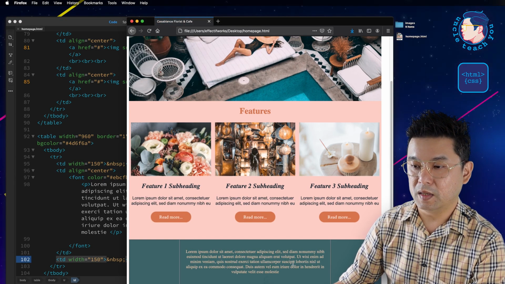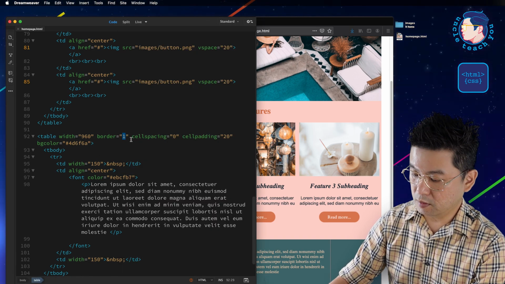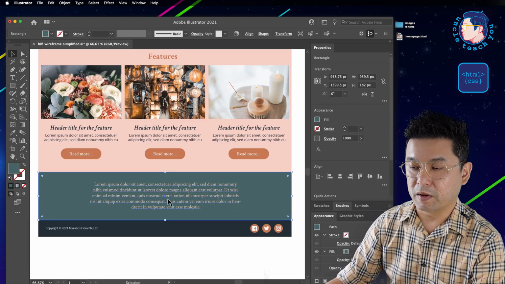Yep, it's about there. Let's turn off the border. Change this to 0. So it looks about right.